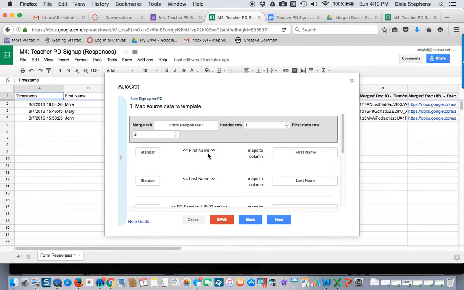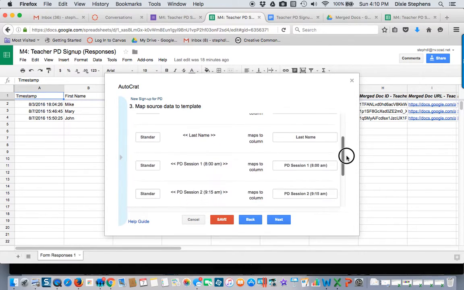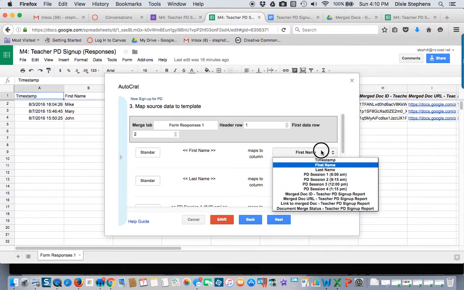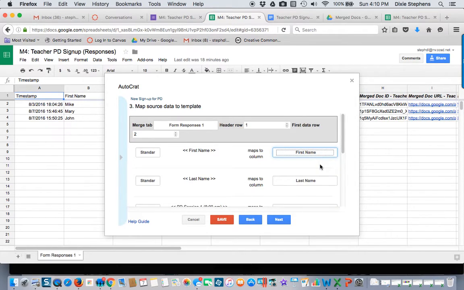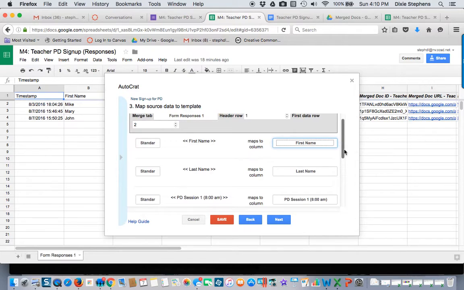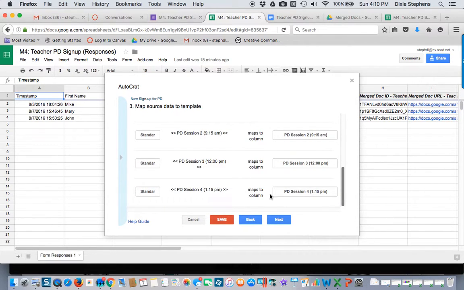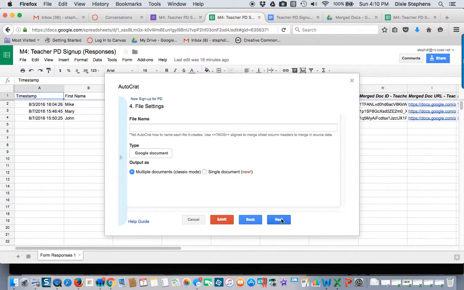Now, I use the exact same names in my form as I did in my template. So AutoCrat's smart enough to go ahead and match those up for me. If I didn't, or if things don't work quite correctly, I can go in and actually select the two things that I want to match manually. So know that you can always do that. So I'm going to double check that everything is matching up the way I want it to be. Looks very good. And I'm going to say next.